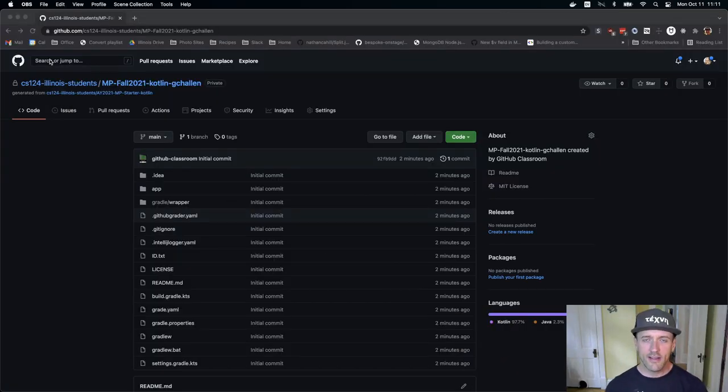All right, so our next step. At this point, we've got Android Studio installed, we've got Git installed, and we've accepted the assignment on GitHub Classroom. So we're good to go. The next step is to get this code, which currently is only living on a GitHub server somewhere, into our copy of Android Studio so that we can work on it on our own machine.